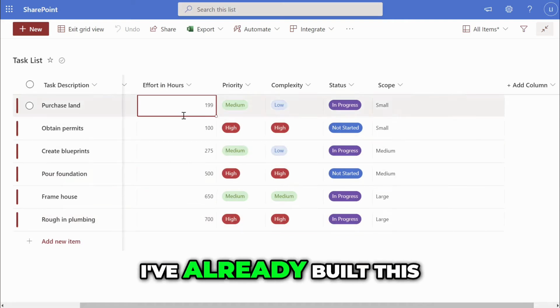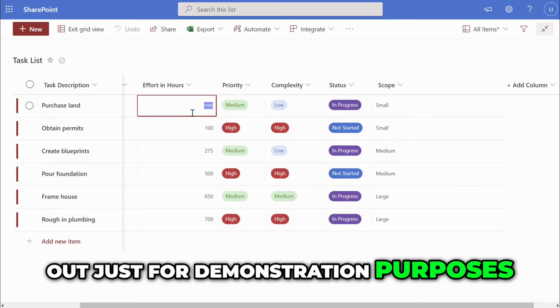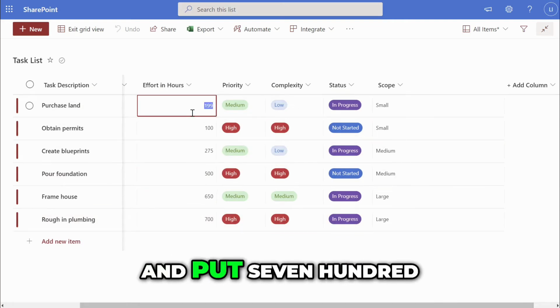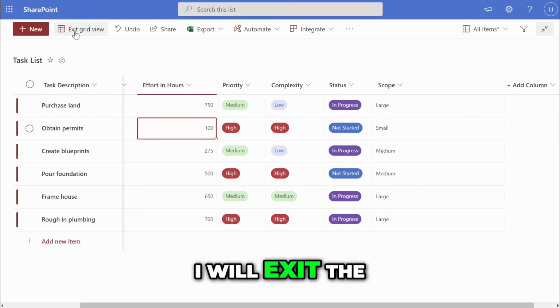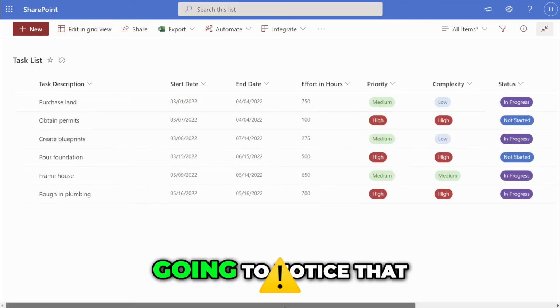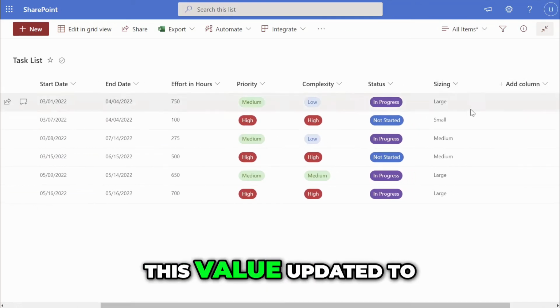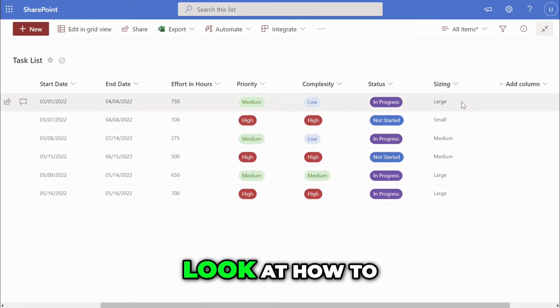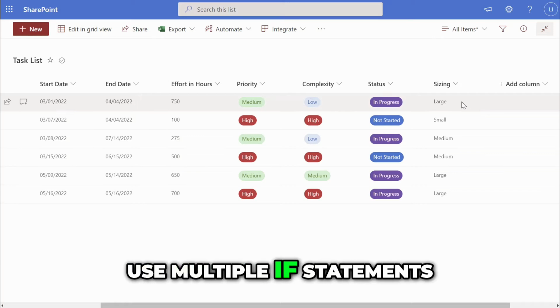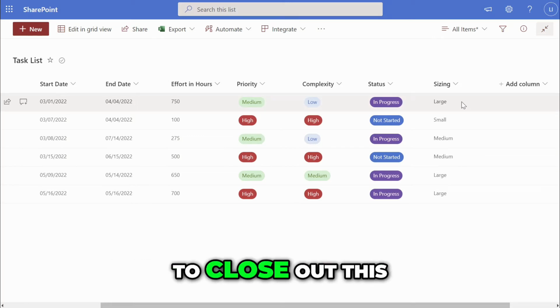Now you can see here, I've already built this out just for demonstration purposes. I'll go ahead and put 750 in this first row here, and I will exit the grid view. You're going to notice that this value updated to large where previously it was set to small. So we're going to look at how to use multiple if statements or nested if statements to close out this tutorial.